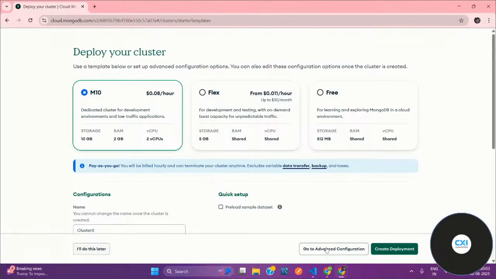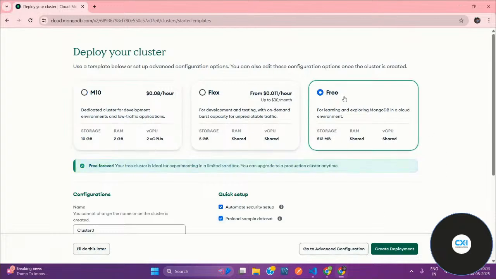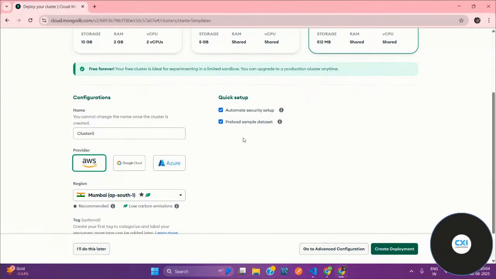Now here you will get three options. First one is M10. Second one is Flex. And third one is Free. So you should choose the third one, the free option, right, people? You will get a free cluster of 512 MB. Right, people? You will get a free cluster of 512 MB.